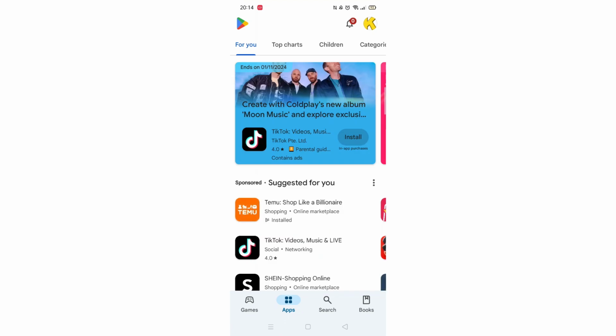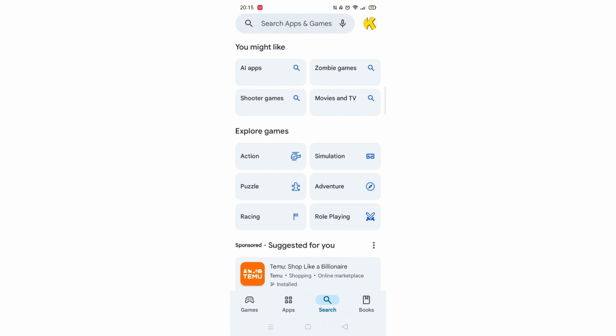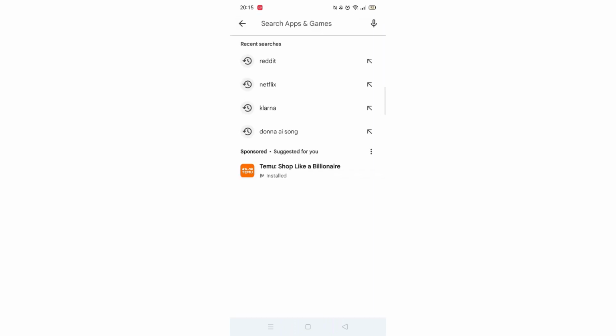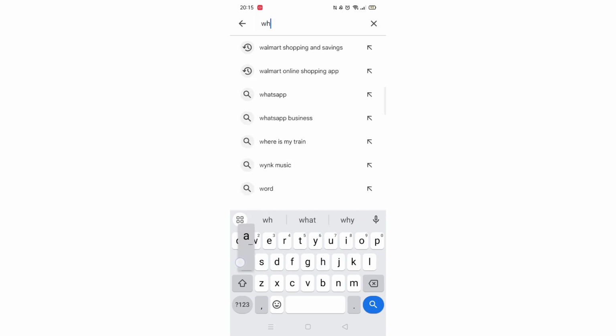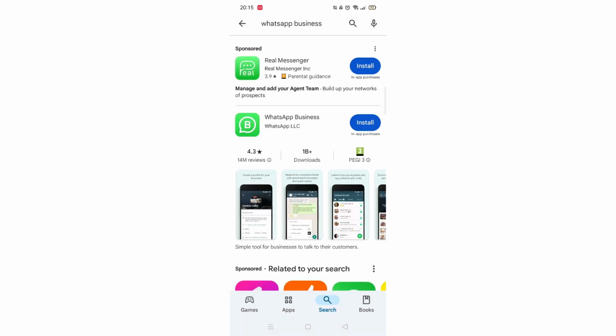Start by opening up the Play Store app and clicking on the search icon at the bottom. Next, tap inside the search bar at the top. When your keyboard appears on screen, type in WhatsApp Business. From the search results, click on the WhatsApp Business app to open up the app's page.